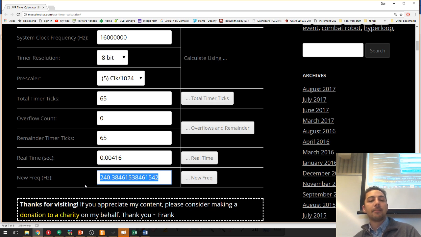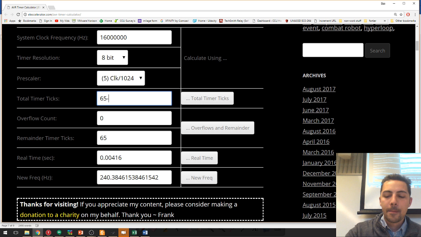Now, what does that mean? Does that mean that you put 65 into the OCR register? No. It means you put 65 minus 1 into the OCR register. Always, whatever number you get out of this calculator, you want to do 65 minus 1.